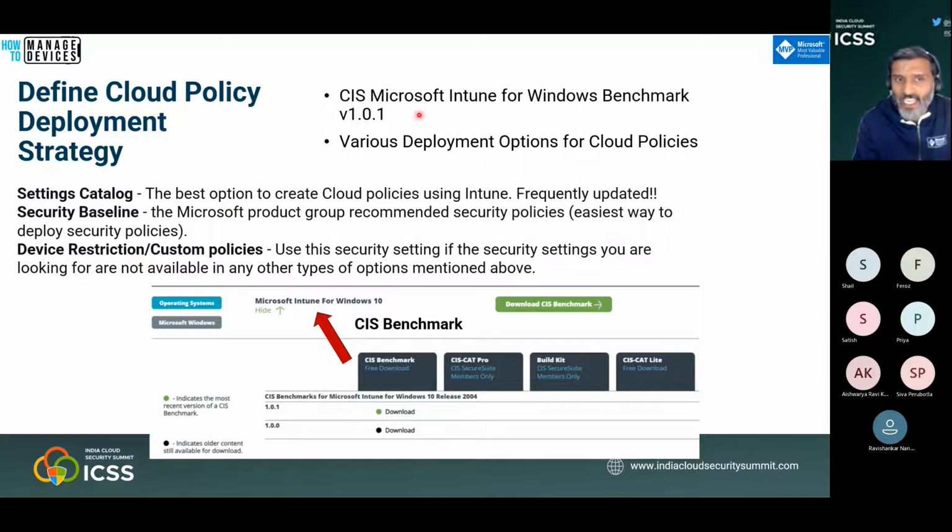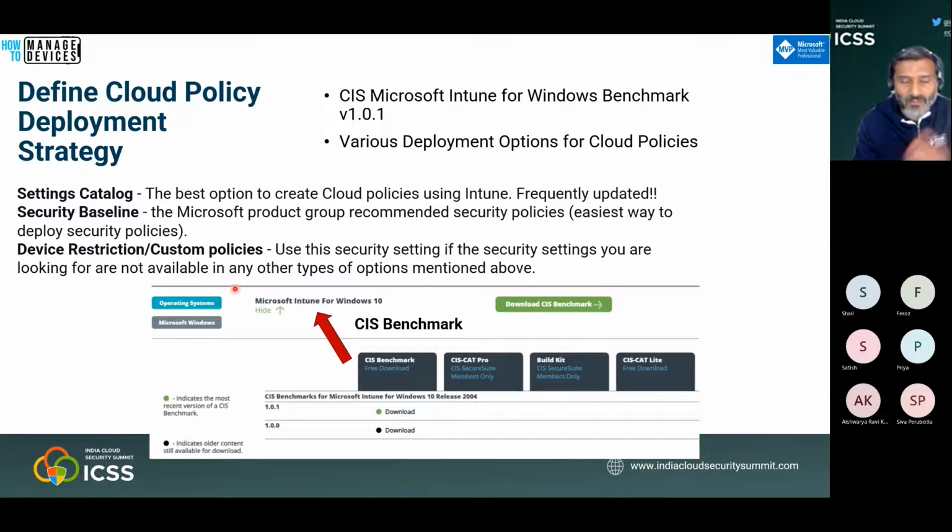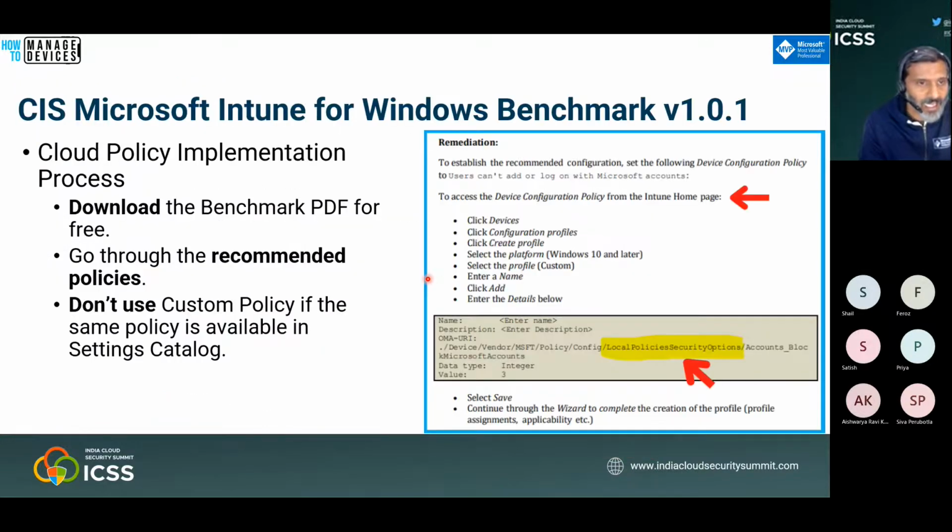If you look at the CIS benchmark, right, there's an option to download the CIS benchmark for free, and I will cover that in the next slide. But in that you would be able to see the custom policies, etc. Okay, so let's go to the next slide, and this is all about the CIS benchmark. So this is what the PDF looks like. I have downloaded it. I am going to go through this in the demo later, so don't worry about this now.